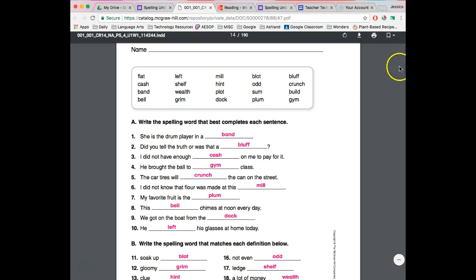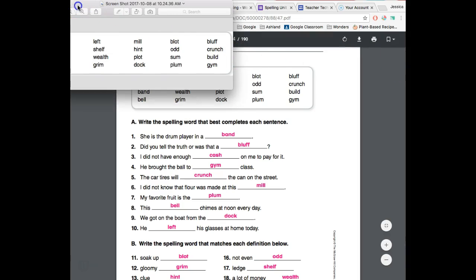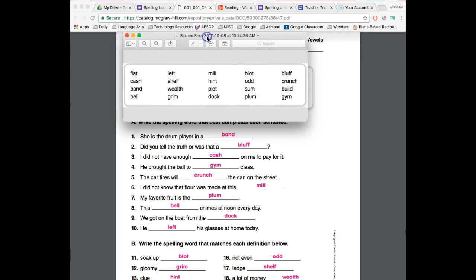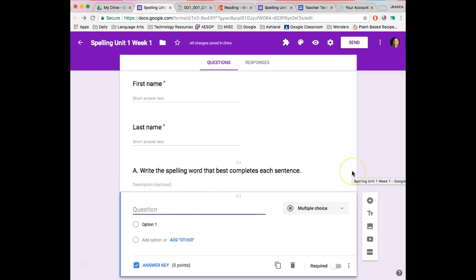And you'll notice that it popped up right here on my desktop. So here it is. It was on my desktop. I'm going to title it just so I can find it easily. So I'm going to title it Unit 1, Week 1, Word Box. Done. Saved to my desktop. Now I'm going to go back to my Google form, and I want to add this image.